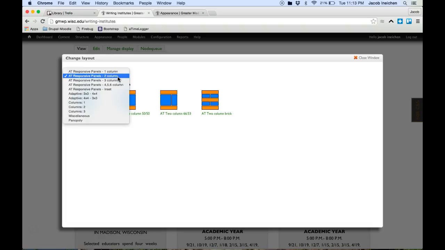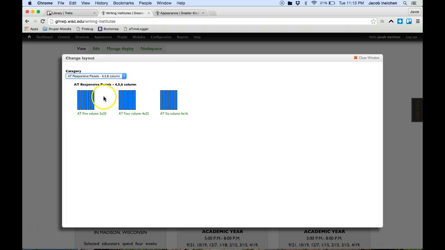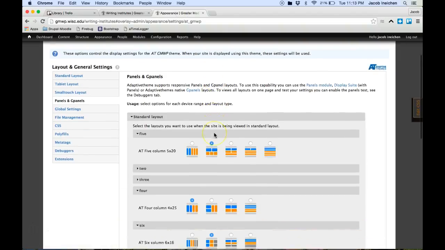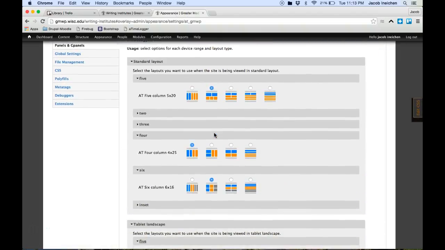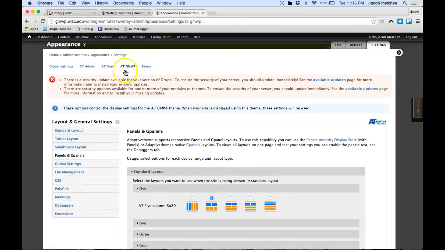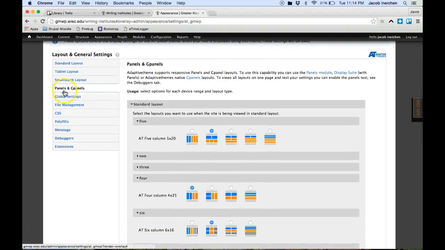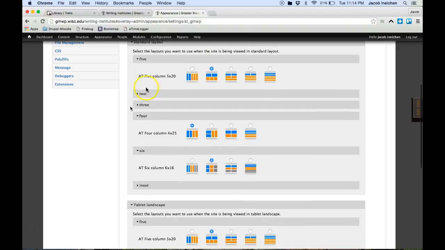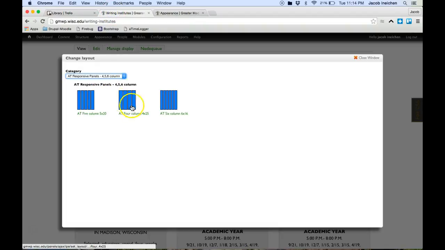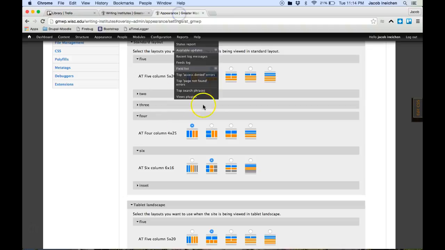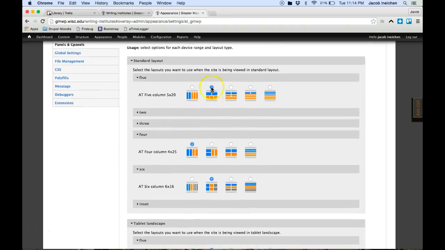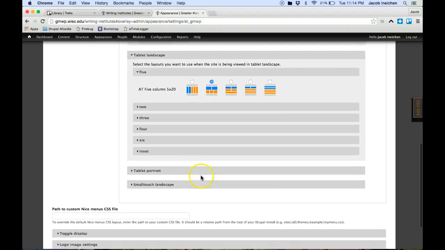If you want something really crazy, you can run this 4, 5, 6. And what this actually brings up is, allows you to choose a layout, whatever we've set in the theme panel right here, up here in Appearance, Settings, ATGMWP, under Panels and G Panels. And so if we selected 5 over here, the 5 column, it would display in our setting for the standard layout on the desktop. And then if we were in tablet, it'd be the same.